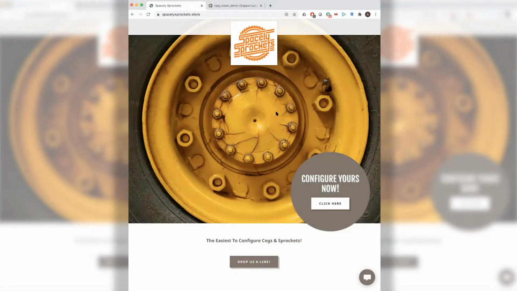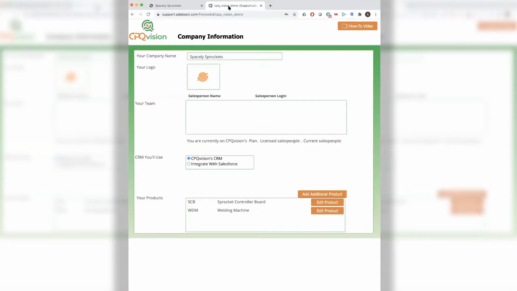So we're going to configure a part for the Spacely Sprockets website. The website looks like this, and if you were a customer of Spacely Sprockets, to configure a part, you'd click here. But what I want to show you is the back end of that and how using CPQvision, you can add as many products as you want that are configurable. And so the CPQvision backend looks like this.